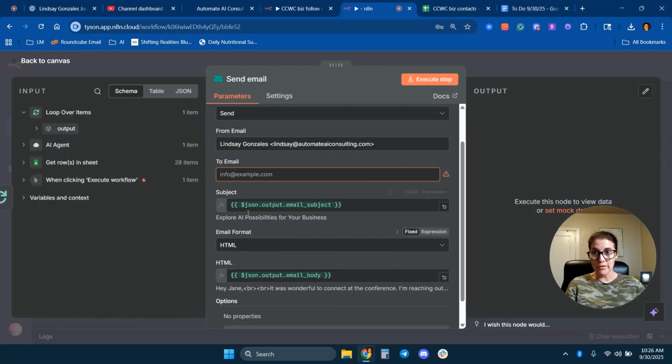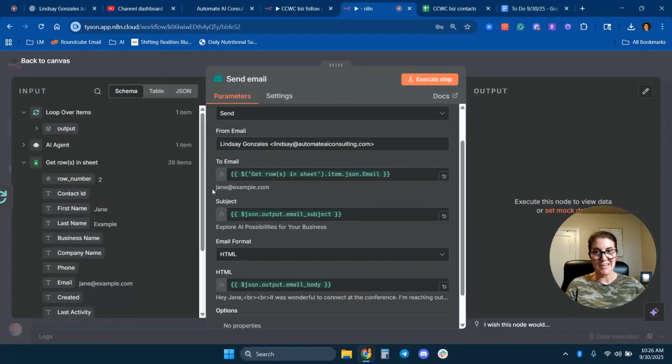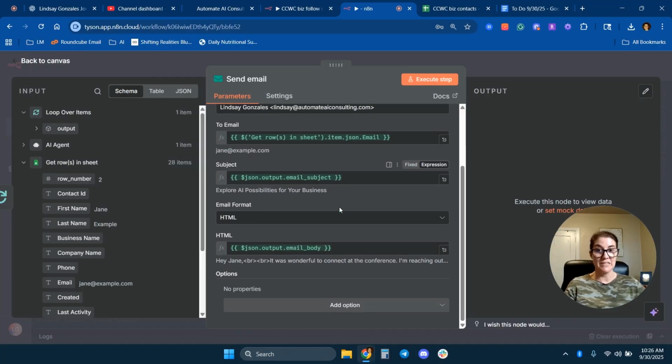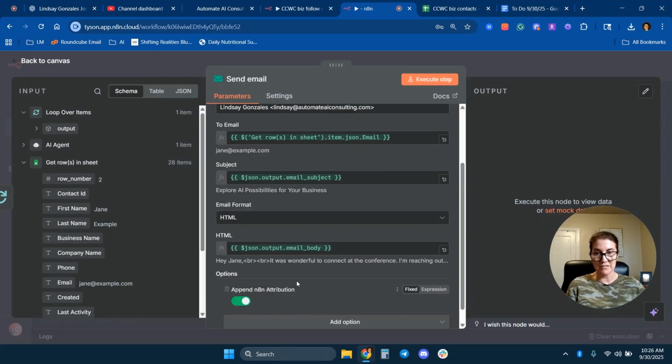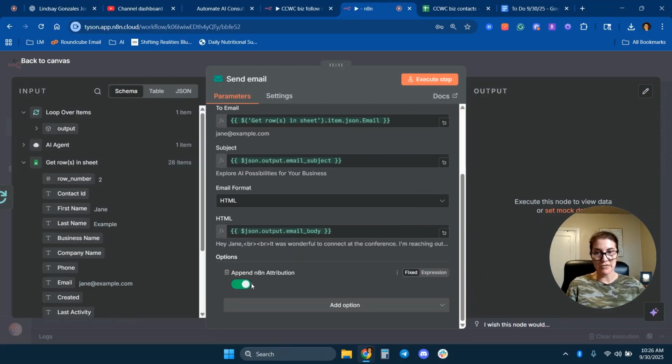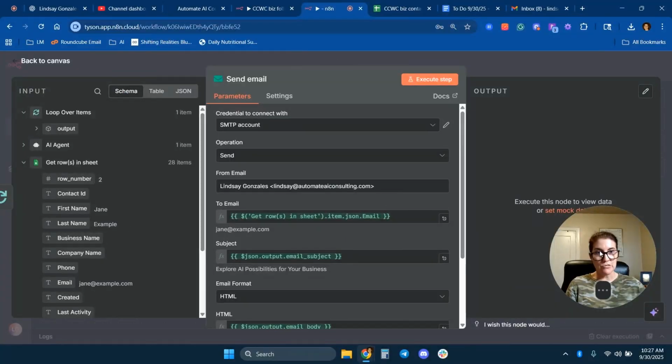Okay, and then for the to email, we want to go over here to get row in sheet, and we're going to drag email over from that node. So again, it's just sending to jane@example.com, but this is how you map it. The last thing that I always like to do is down here at the options to turn off the append n8n attribution. Add that and make sure that that's turned off, because otherwise it'll say sent with n8n, and I just feel like that looks tacky. Okay, so now we are ready to send the first email.